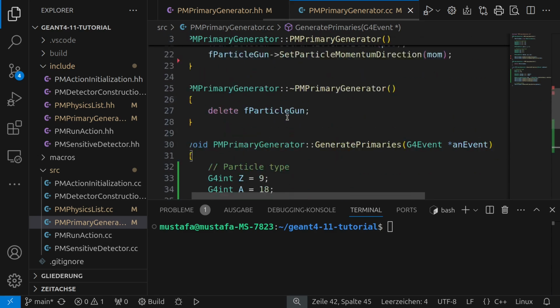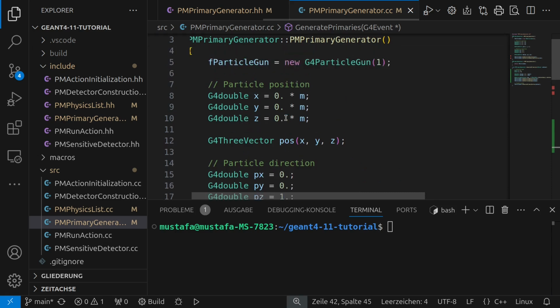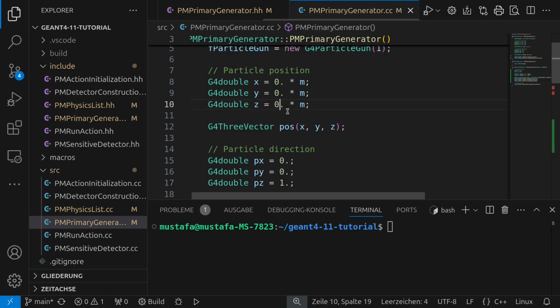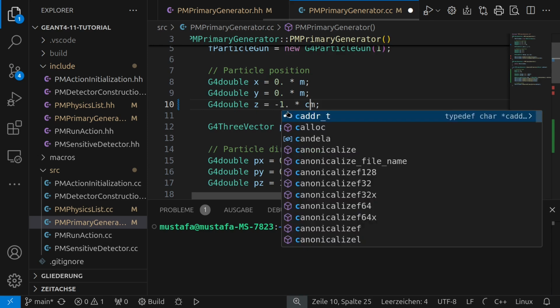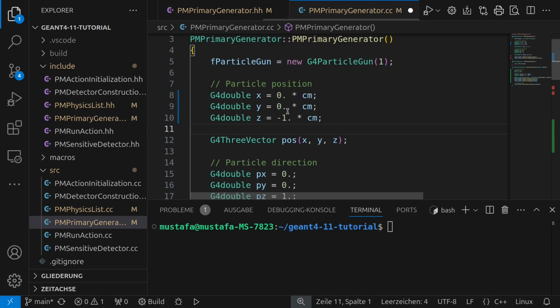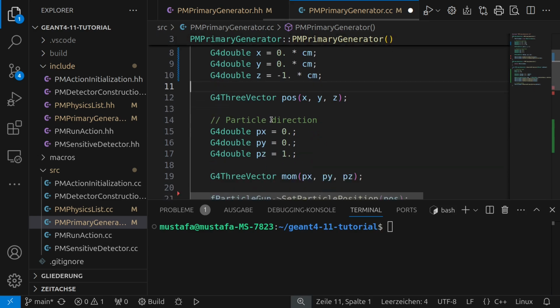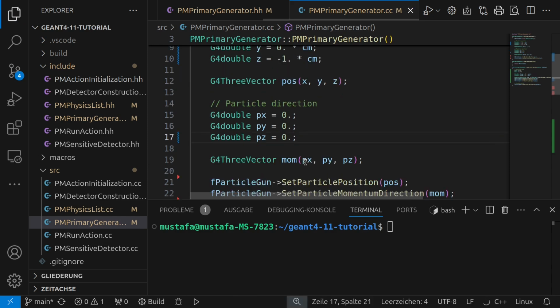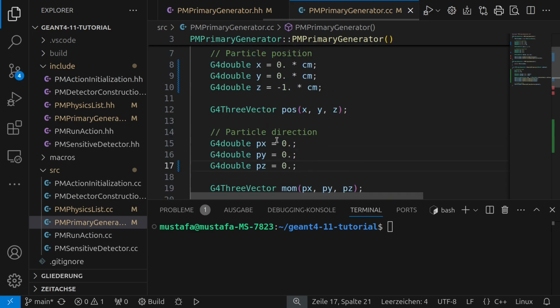Maybe in order to make sure that it does not collide with the axis cross that we have created, we can shift it slightly in Z direction. Here we can write -1 centimeter, and it should not have any momentum direction. Of course, we set the energy equal to 0, so it doesn't matter, but just for consistency, I want to also set this to 0.